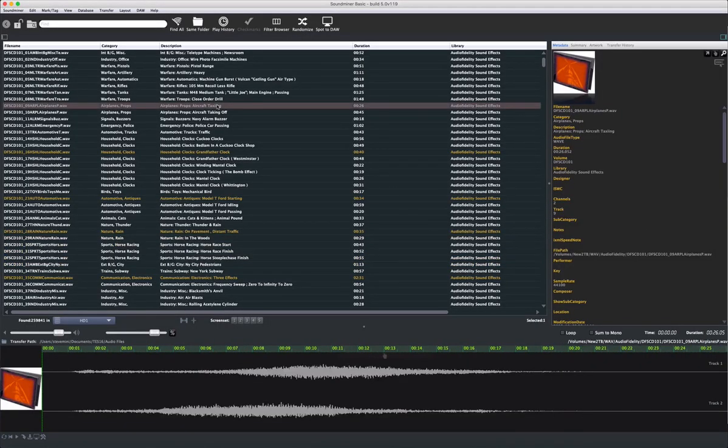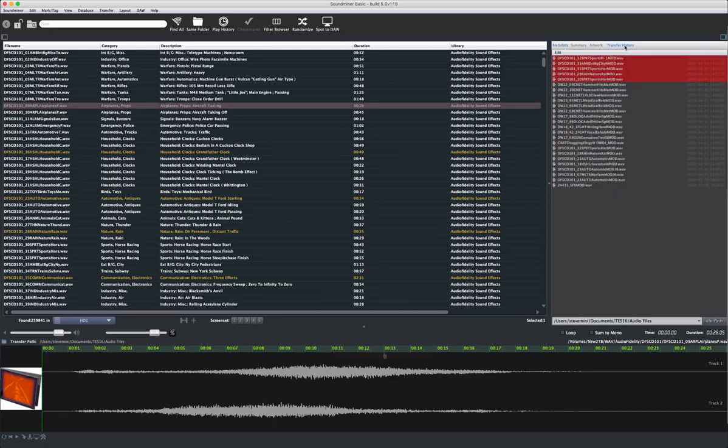And finally, the transfer history. This keeps a record of all your transfers. The most recent ones are at the top, and it can be manually cleared at any time using the submenu here. This could prove useful if you need to go back to something that you've done earlier in the session. There you have it. Search and transfer in Soundminer BASIC.